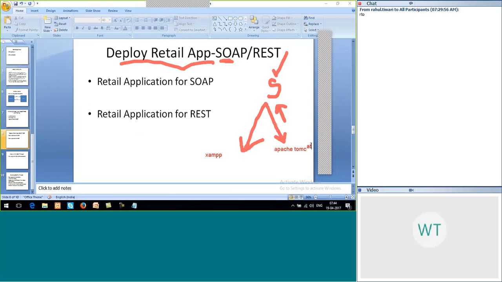XAMPP is going to work with SOAP only, and Apache Tomcat is going to work with REST only. So how can I say SOAP is related to XAMPP and REST is related to Tomcat? Who is going to decide this? We can't decide as testers. I can't decide as an end user.